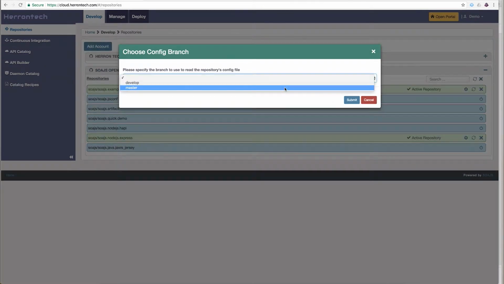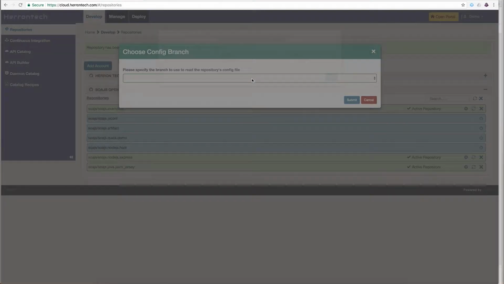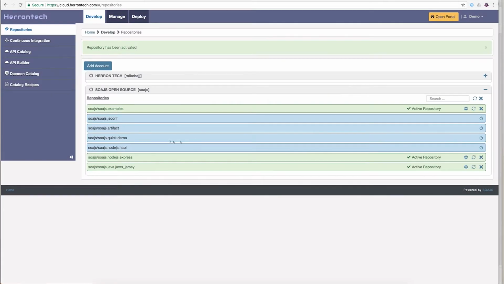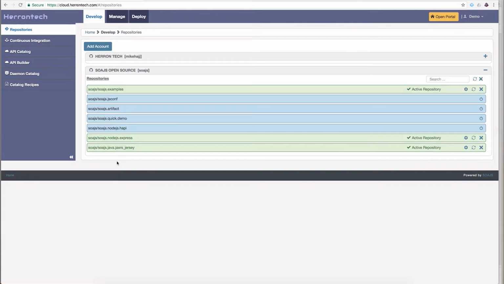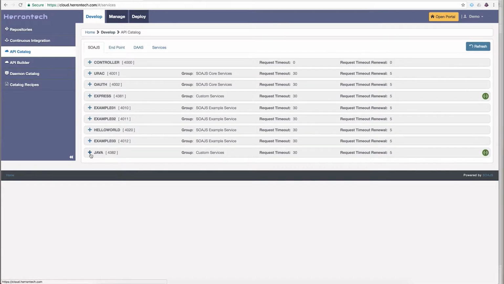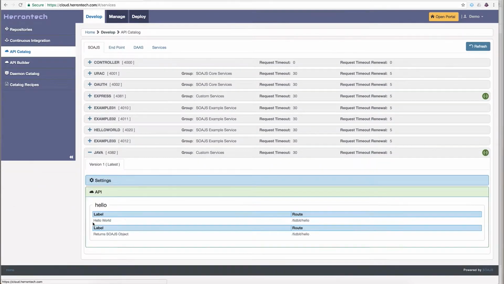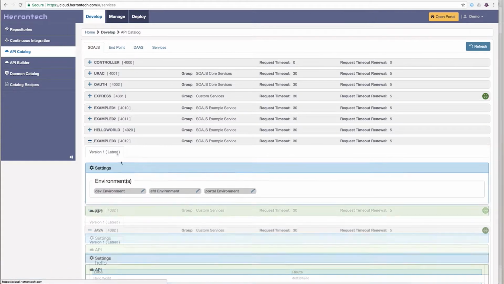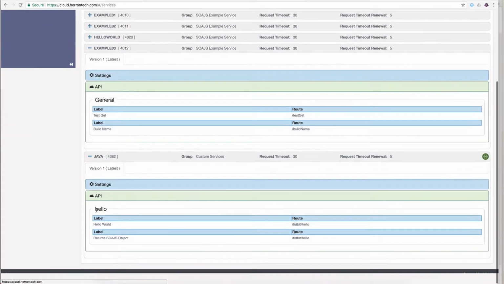I'll turn on another service written in Java. It doesn't matter whether the source code is written in PHP, Java, Node.js, or .NET, you'll be able to turn it on and modernize. SOAJS Enterprise will automatically build your API catalog. As you can see here, these are the services we added and their corresponding API. Let's expand the Java service and augment its capabilities.